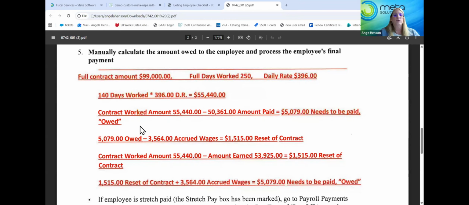Okay, we'll move on. To calculate this, we'll go to the contract amount worked, which is how much we contracted up here, where we took the 140 times the daily rate, and we come up with 5544, and that's what we have here. Then I subtracted this from the $50,361. That is the amount paid. I got that from the compensation. And it says $5,079 needs to be paid, what is owed to the employee.